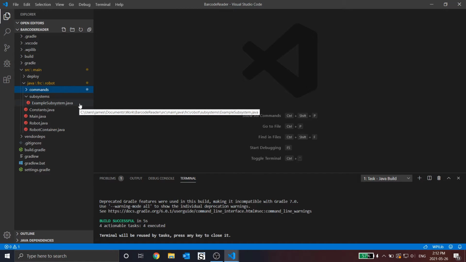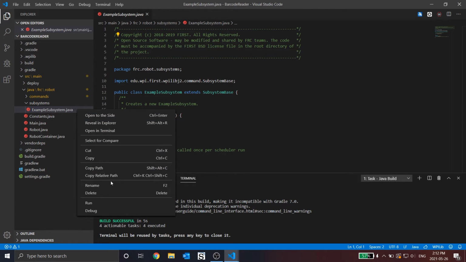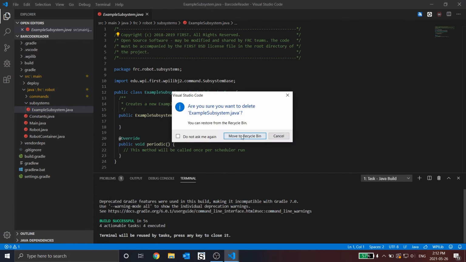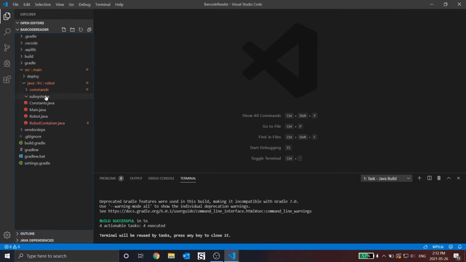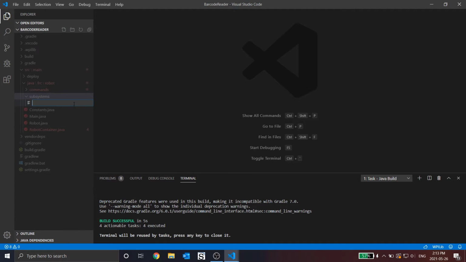Let's start with the subsystem. We can get rid of this subsystem as we do not need the example subsystem. So we can just toss that to the recycle bin and never have to think about it again. You'll see an error pops up on the robot container. We're just going to ignore that error for now, and we will address it later when we work on the robot container.